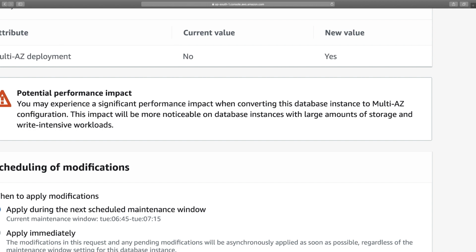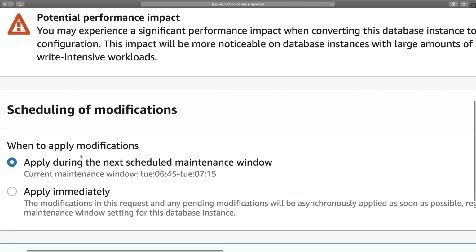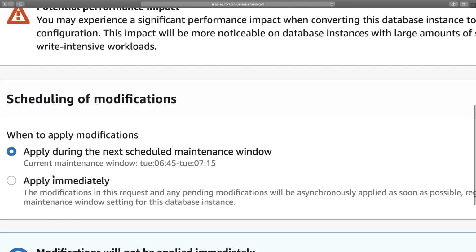So it will manufacture a snapshot from the primary database instance and restore that snapshot to the standby replica. In that process, your primary database instance will reboot or shut down, so there would be some performance impact. You have two options to apply this modification. Either you can apply it immediately, or you can apply this during the next scheduled maintenance window.